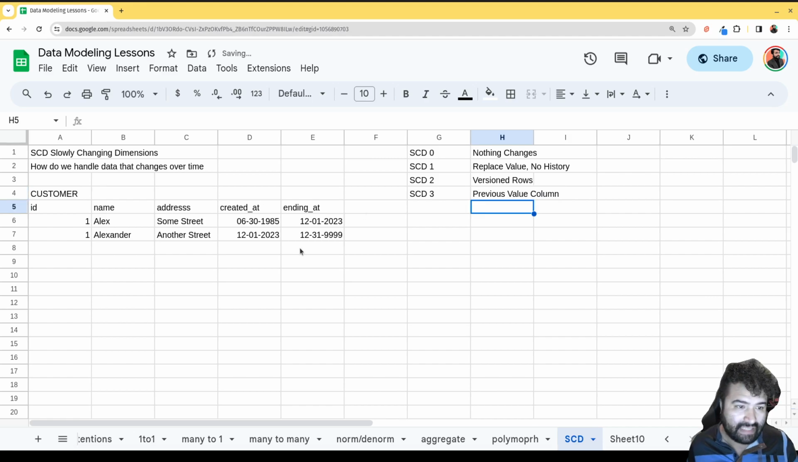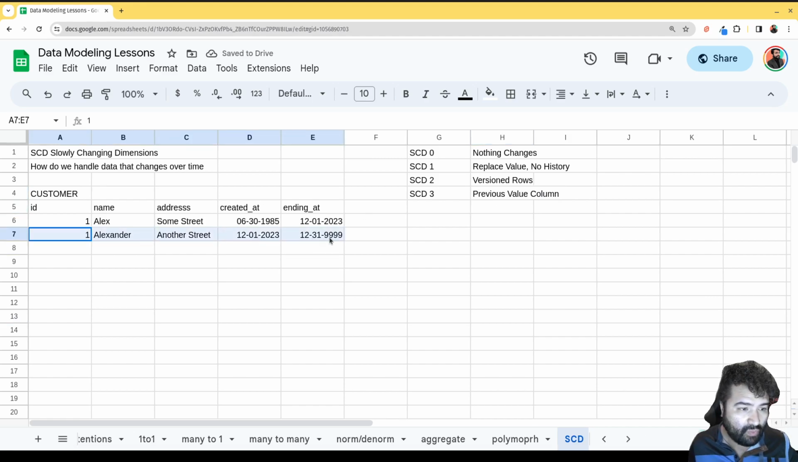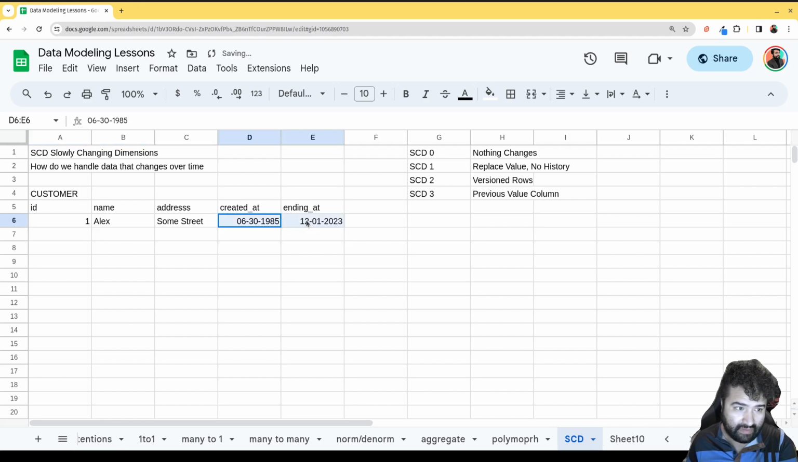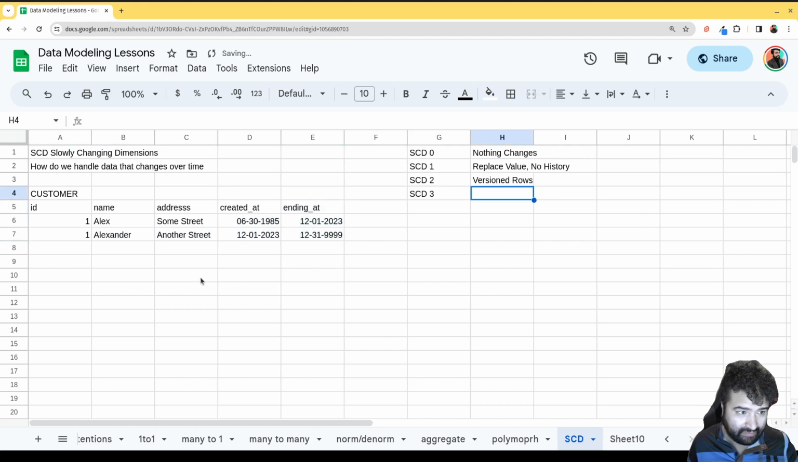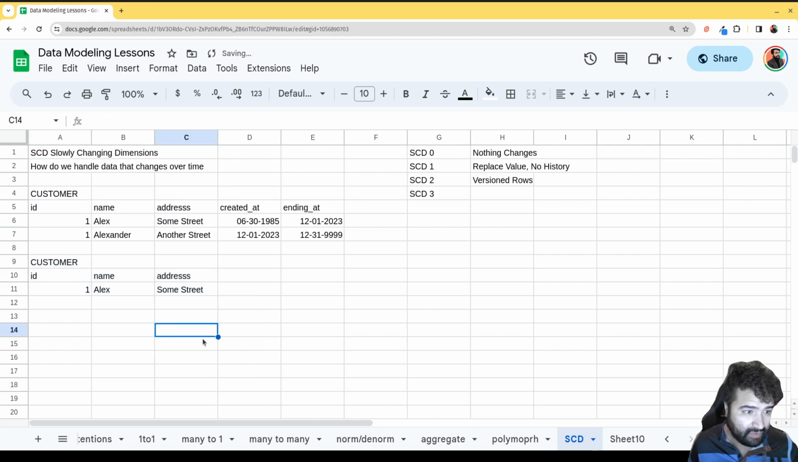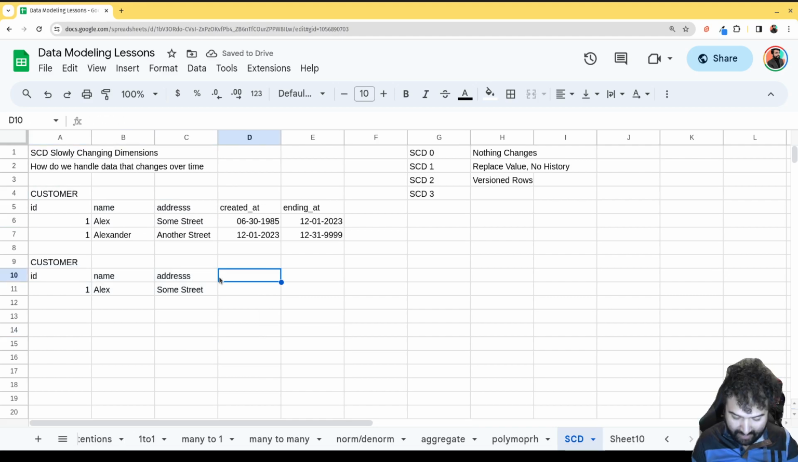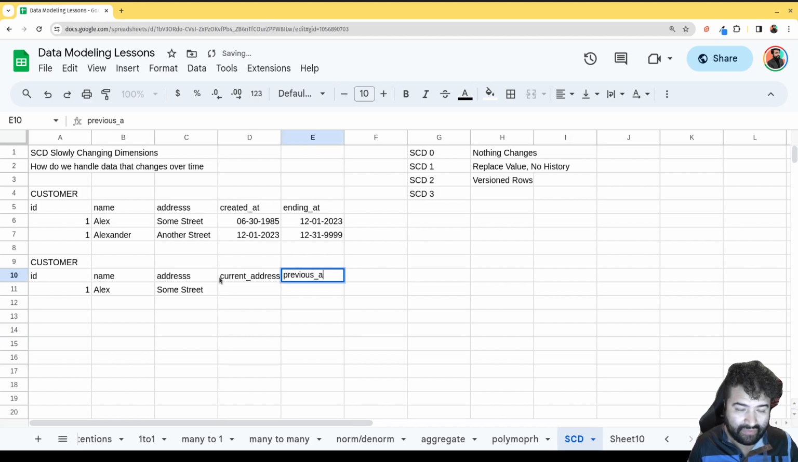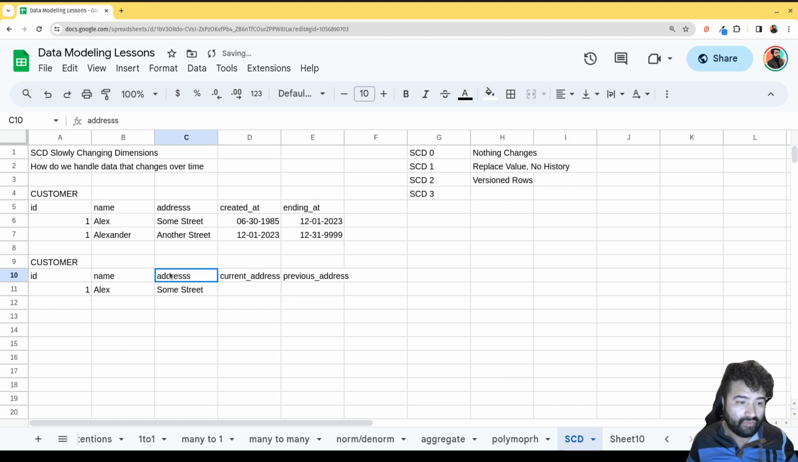Okay, so in this case, what would happen is that there would only be one version of Alex. Actually, let me keep all that. Let me just do this. Okay. In this situation, what you do is you probably put a current address and a previous address field, as your two extra fields. And then we'd get rid of this. And basically, let's say I decide to change my address.